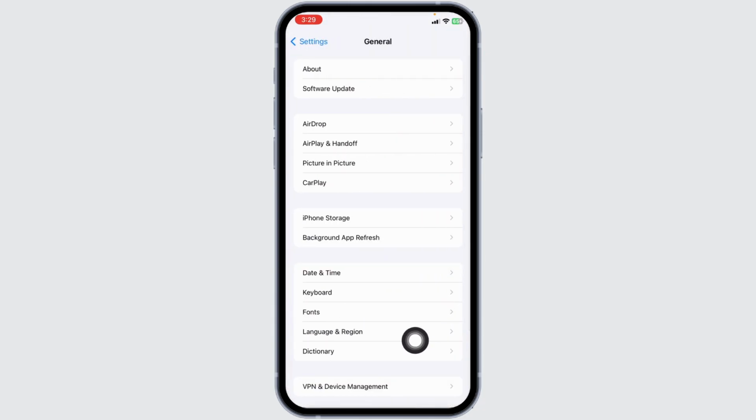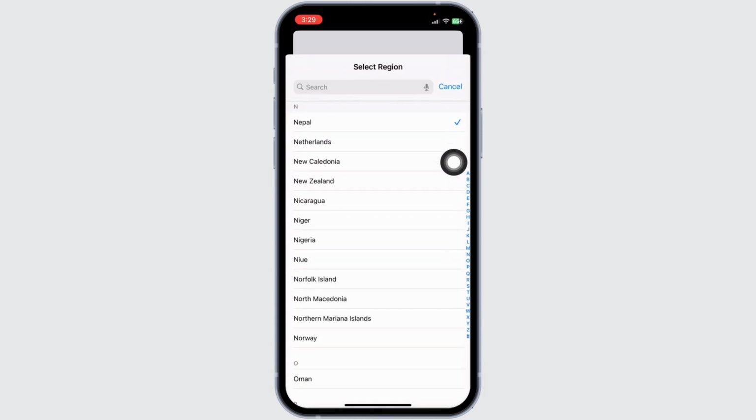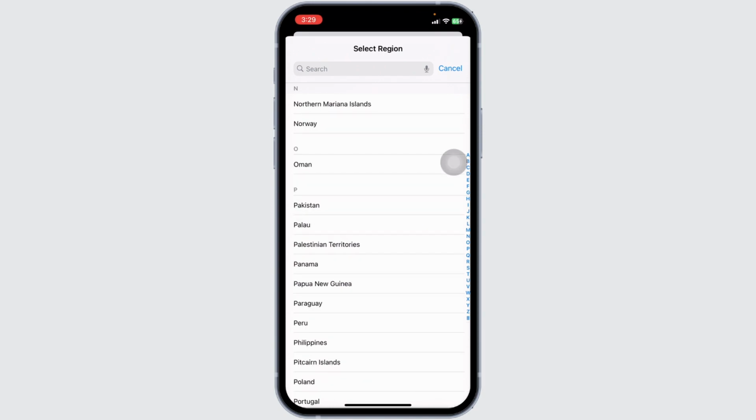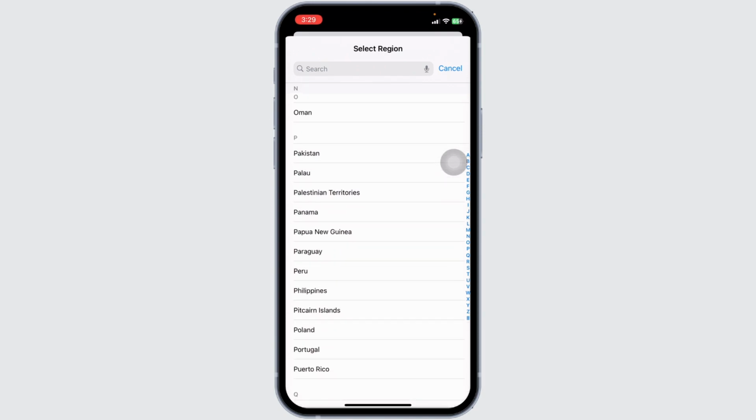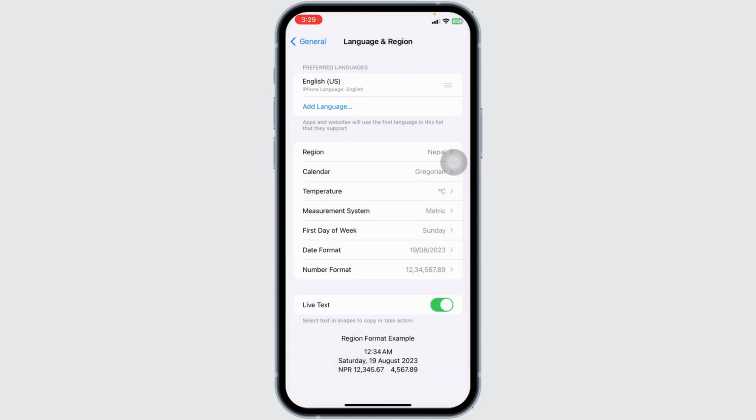Now open the option Language and Region. Click on the option Region. Now from this page you have to choose the region you are currently living in. Once you do that, you can check whether your problem has been solved or not.